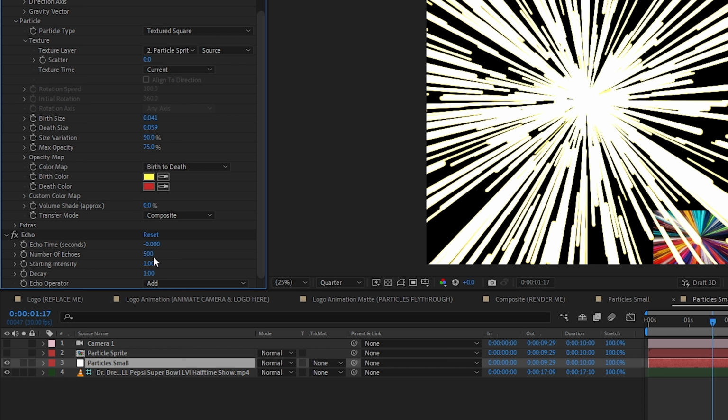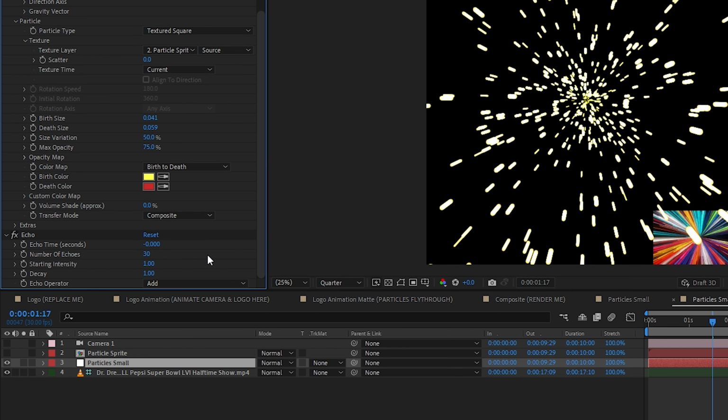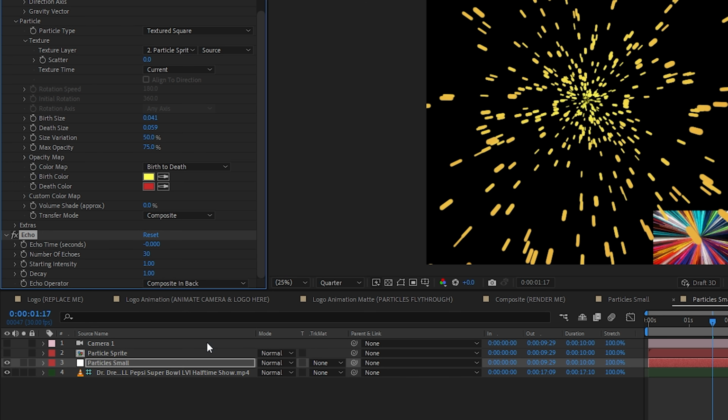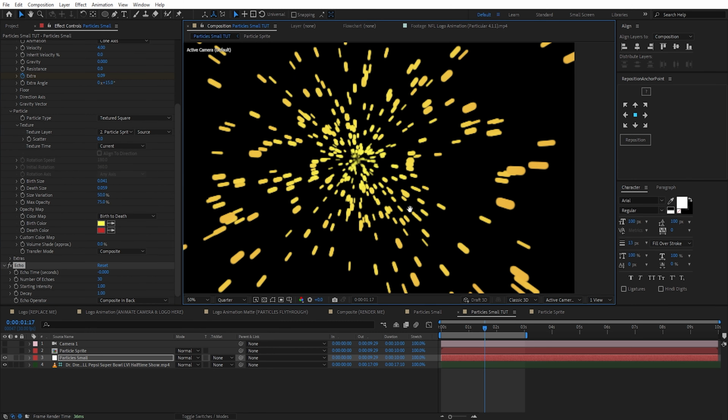But keep in mind that the higher you go, the more instances are going to be created and the longer it's going to take to render. The final value I used was 3000, but for demonstrating purposes, we'll leave it at 30 for now. At the bottom, you can also choose how you want these instances to blend with each other, so I set it to composite in back, so there wouldn't be any lighting influence. We'll come back to the echo effect later on.